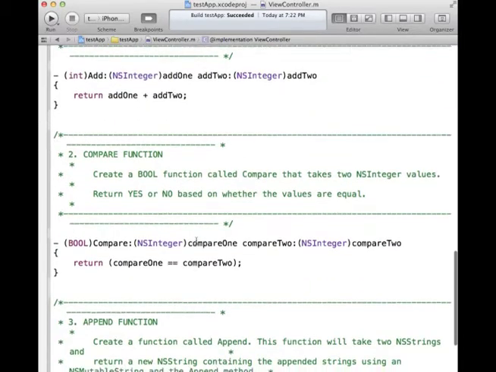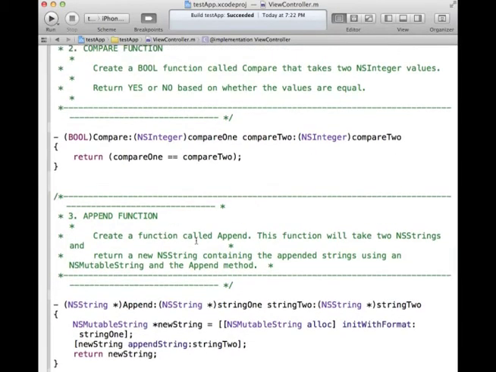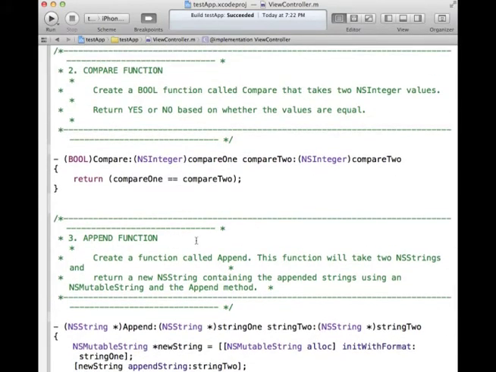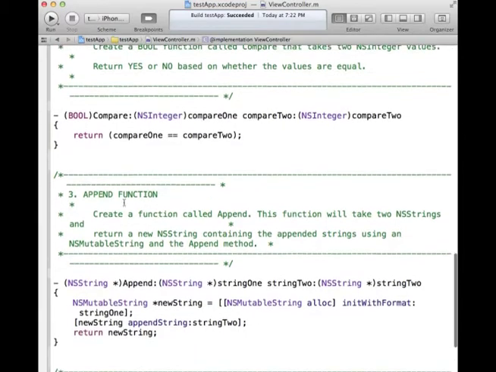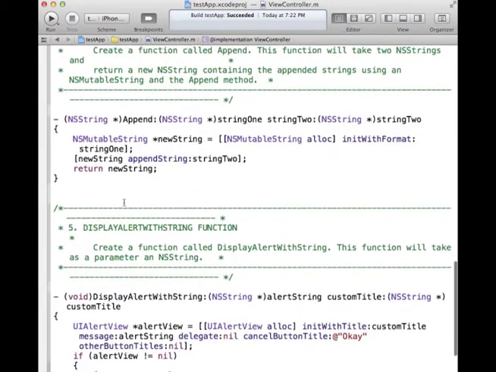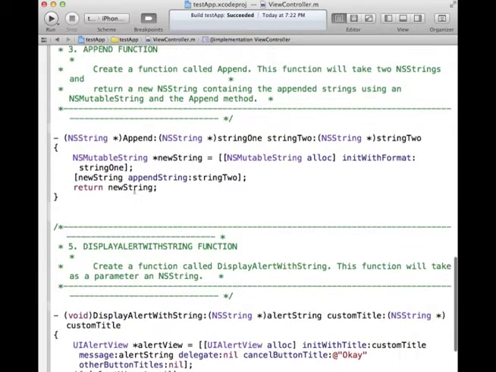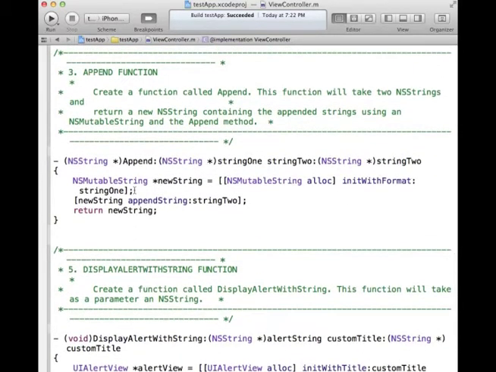Then the compare function, which, thanks to Jay, he helped me shortcut this code from an if compare 1 then equal yes, if not then it's no, to just return yes and then return no. Since he just gave me a shortcut, thank you, Jay, for clarifying that for me. The append string, I followed the instructions and was able to accomplish all of the functions.